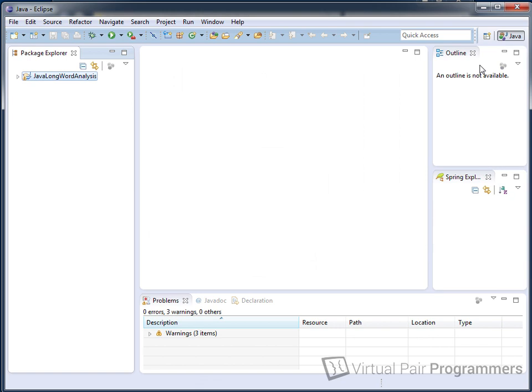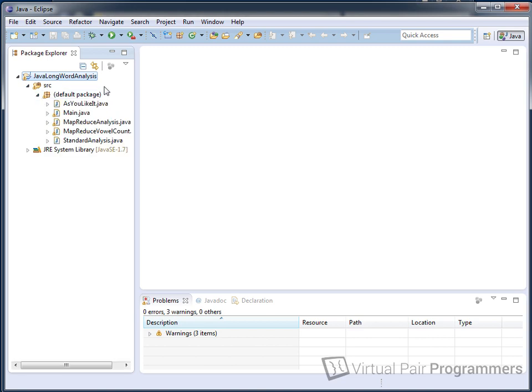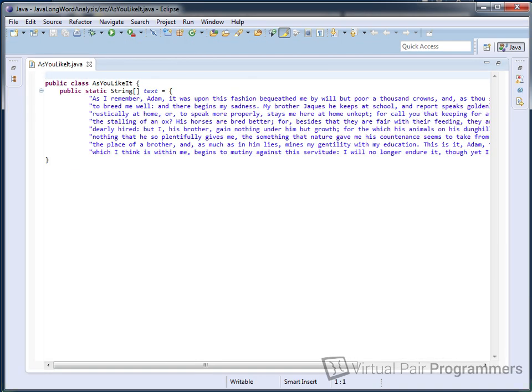Let me just tidy up my workspace a little bit. I'll just close these windows that I don't want to see, and we'll expand our project. And we'll see we've got here a number of classes. So let's have a look at the code in this project. Well, to start off, there is a class here called As You Like It. This is just a class that contains the text of the first speech in As You Like It, and we've defined that text as an array of strings. I've declared this as public and static just because it means I can use it elsewhere very easily in my code.